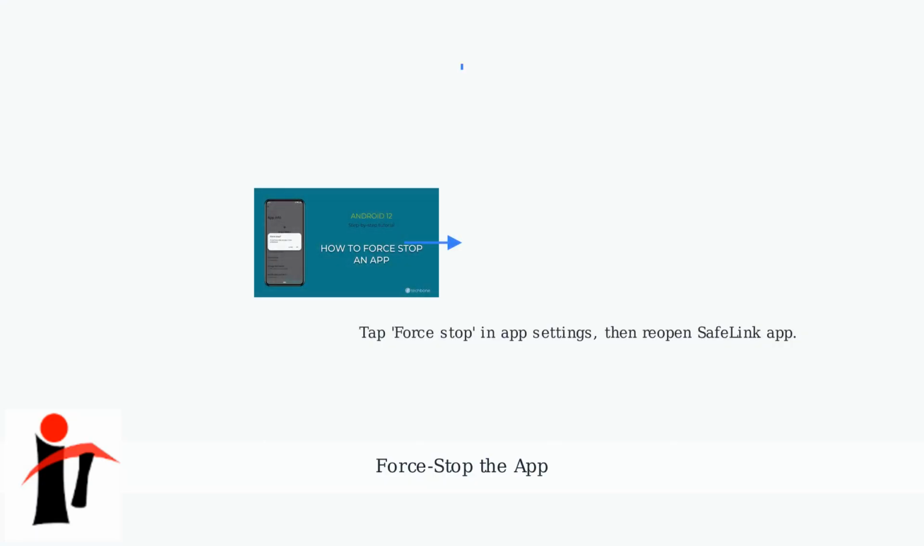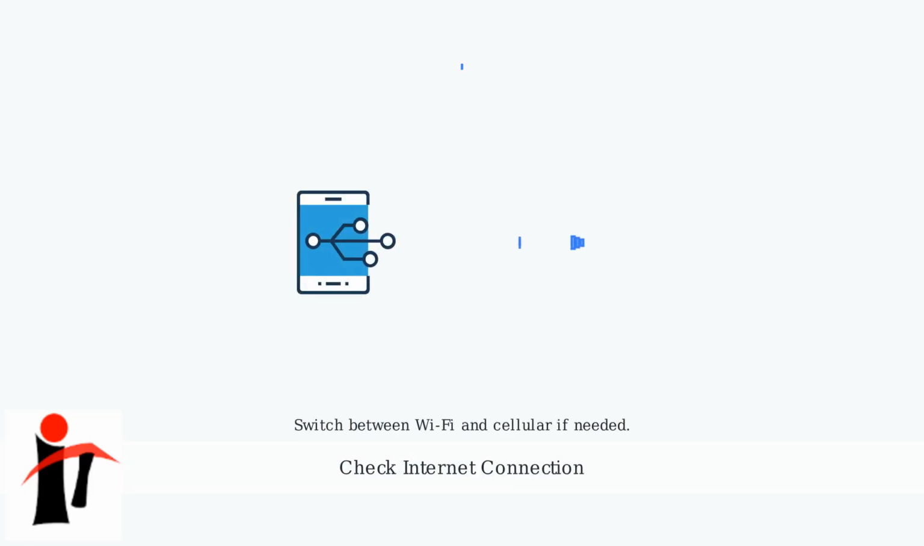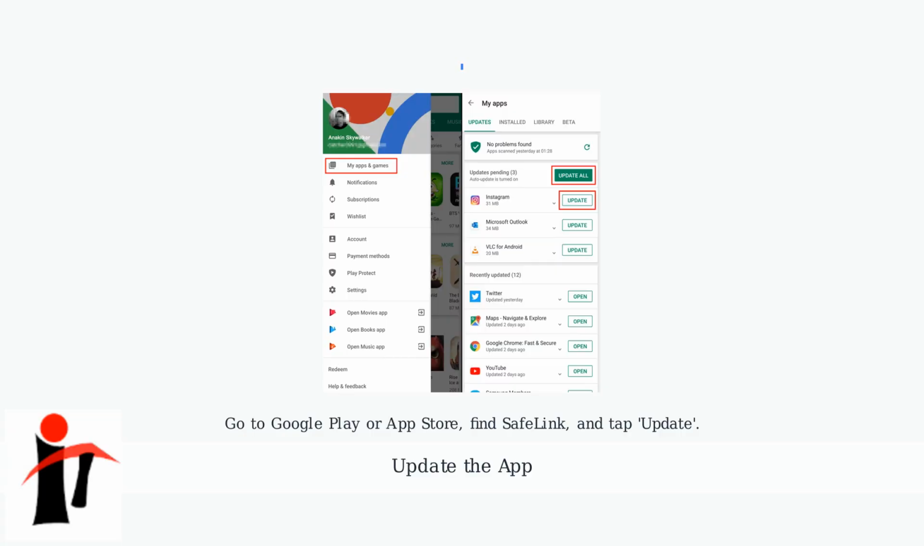If clearing the cache doesn't work, try force stopping the SafeLink app and then reopening it. Also, ensure you have a stable internet connection, whether it's Wi-Fi or cellular data. If the problem persists, check for app updates in your device's app store. Outdated app versions can cause compatibility issues.